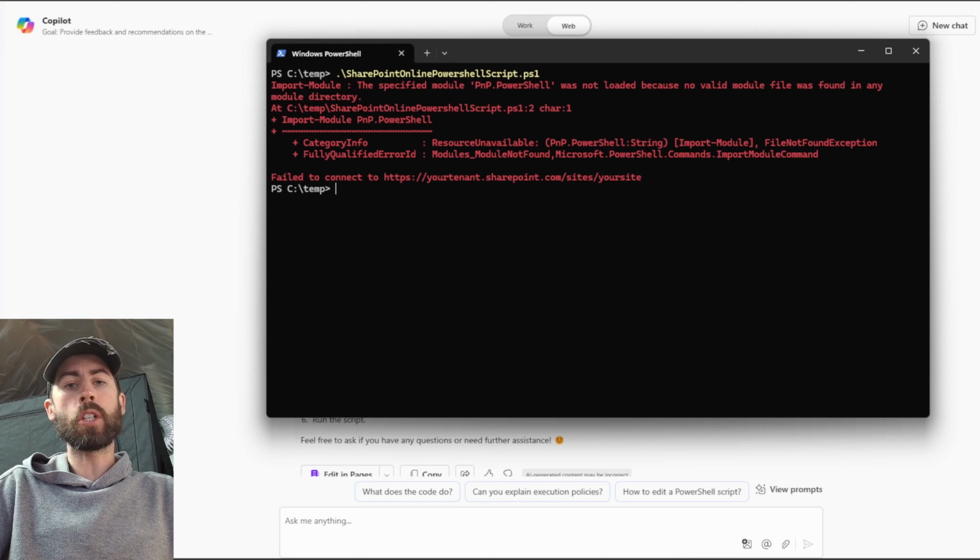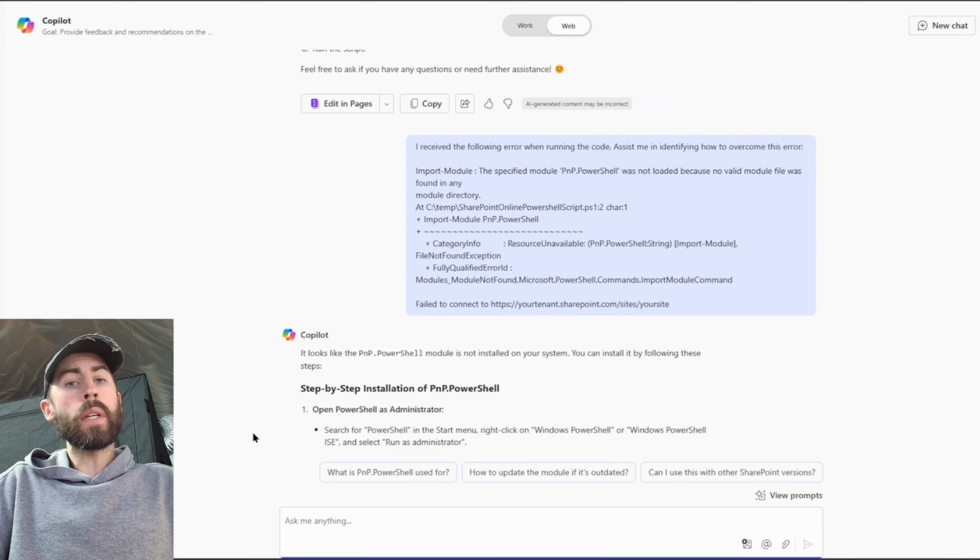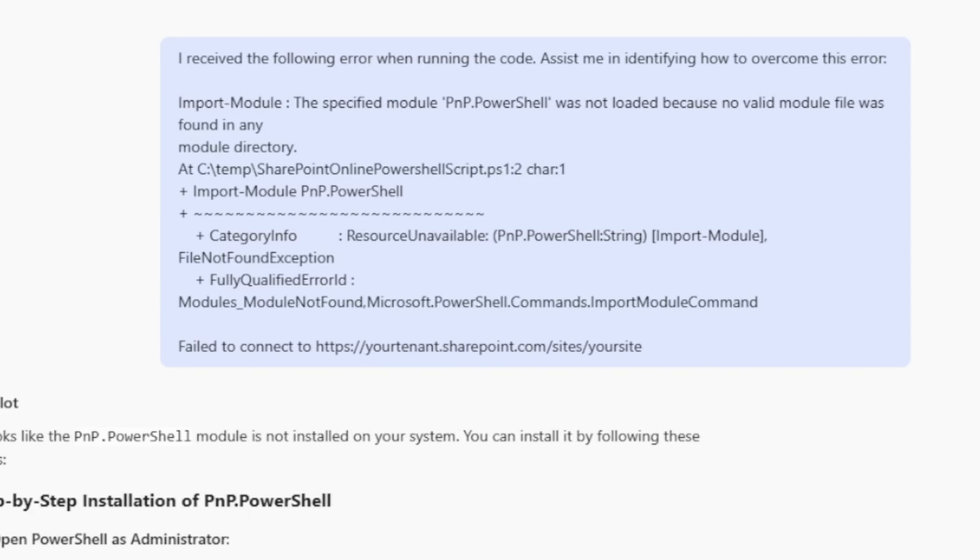Copilot does have vision capabilities to review screenshots that you provide. It can ideate and understand the content within pictures. In this case, though, I'm just going to directly copy and paste the error text out to see how Copilot can help me move forward. So now you can see in our next prompt, I received the following error when running the code. Assist me in identifying how to overcome this error. And then I just pasted the error in.